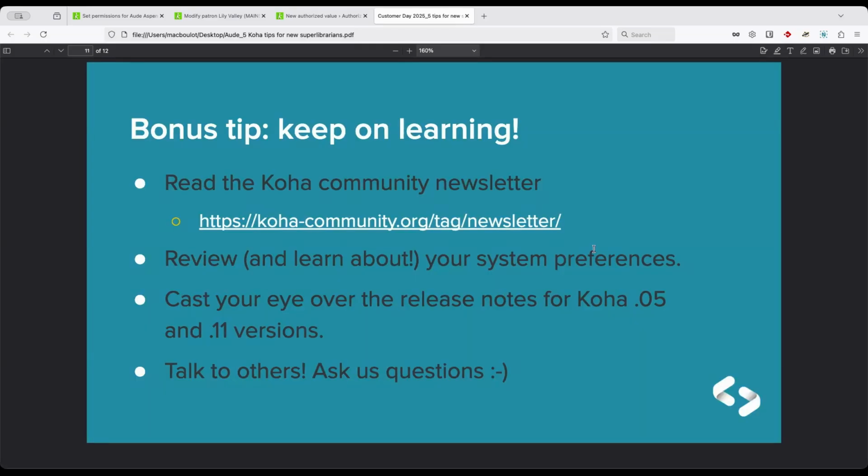Okay, bonus tip really quickly. You're using Koha. Koha changes all the time. Your library service changes all the time. So it's about keeping up with what could be useful for you, what could make your life easier and help your colleagues and your library users. One of my tips would be to read the Koha community newsletter because it pulls together articles and videos published by Koha suppliers like us and others around the world. So it's like an aggregator of new things that people are talking about. And you can find it at this link.